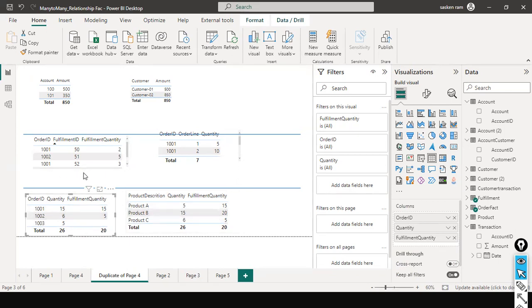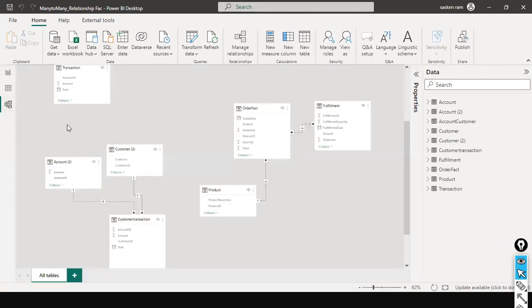And here, the order ID, quantity and fulfillment quantity. Look here, in the order fact table, the quantity column is available, whereas the fulfillment quantity is available in another table called fulfillment. But in our report, we need the order quantity and also the fulfillment quantity. Since we need data from both tables, you need to create a relationship between these two tables based on the common column. What is the common column? Order ID. But in this case, the order fact and fulfillment table both have a many-to-many relationship.